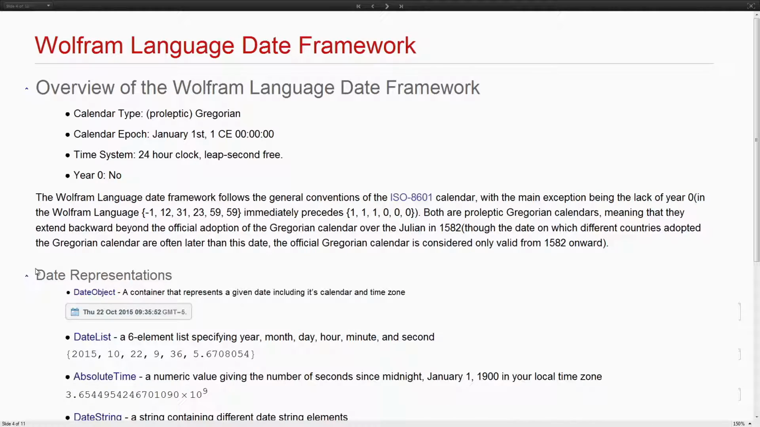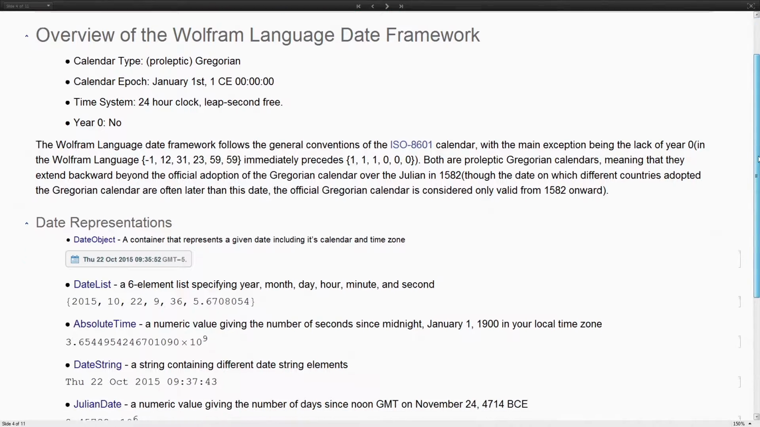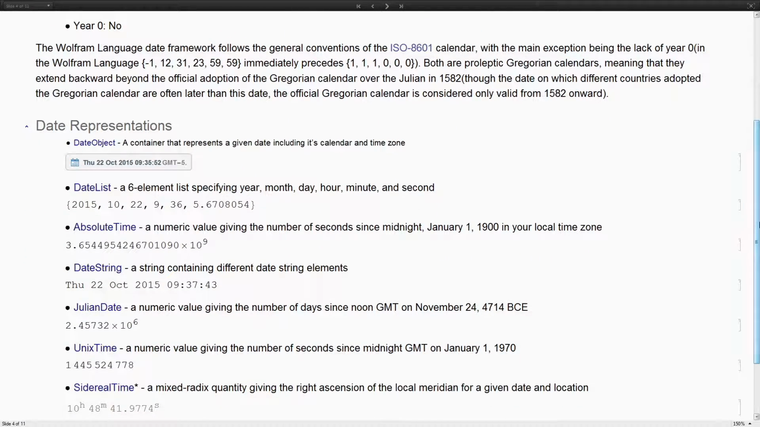We have a bunch of different ways we represent dates in the Wolfram system. The primary one, which hopefully you're all familiar with now, is date object. It's a wrapper that contains information that we haven't ever been able to store in dates before. It maintains information like time zone and calendar type, which we traditionally haven't been able to do anything other than infer.